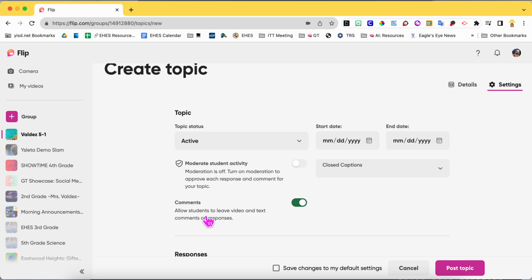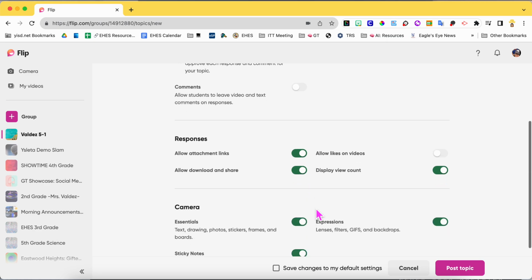Comments as well. Right now it's turned on where they can leave comments. I really wouldn't turn this one on at first until you do a lesson more on what is a good comment to leave, what is good feedback. A lot of times kids just want to say, oh, that's great or good, but I think it's good to show them how to give more specific feedback. So I would just turn that off in the meantime.